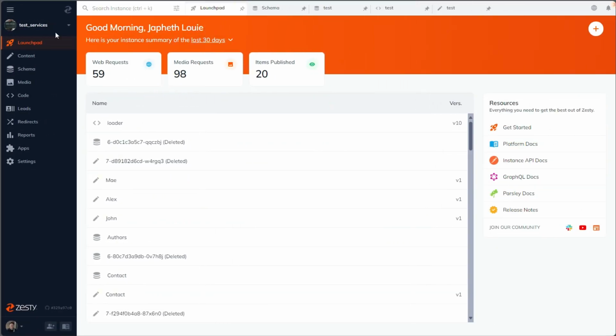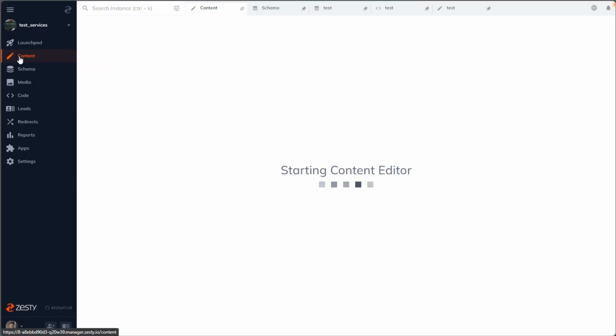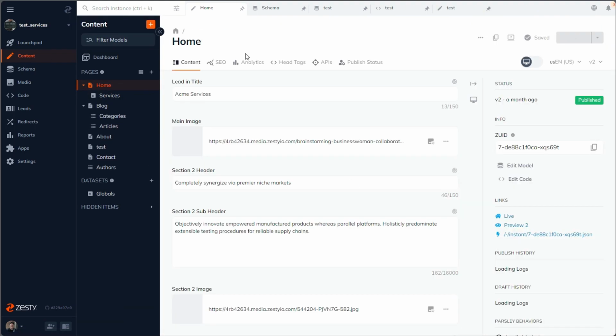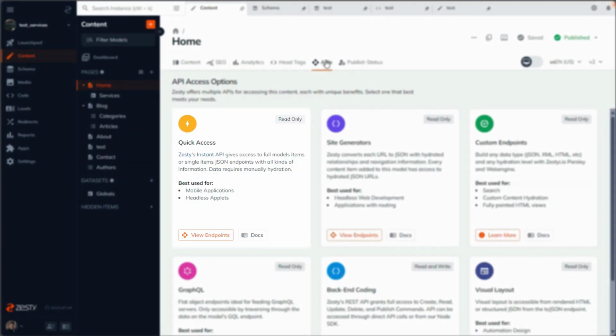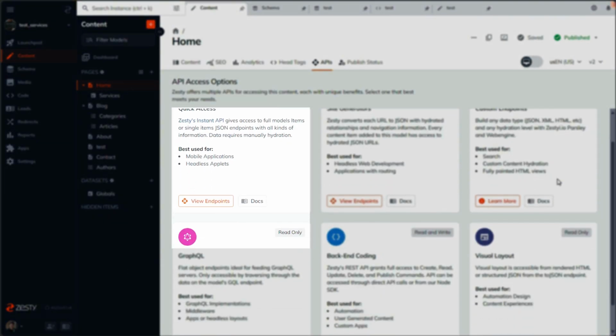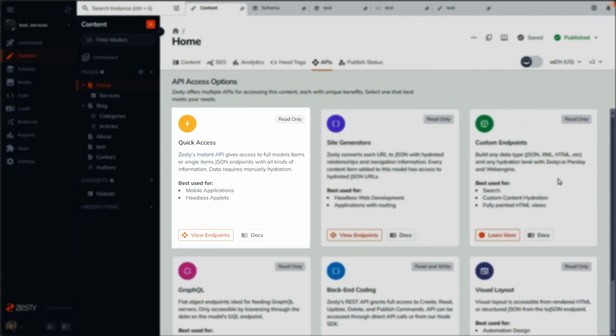Now, let's go through some of the available API options Zesty.io offers to make your development process smoother and more efficient. First up, quick access. Imagine you're building a mobile app or a headless applet that needs to fetch content on the fly. Zesty's Instant API is your go-to solution, offering JSON endpoints for full models or single items. Perfect for those projects where you only need to read the data from your instance.